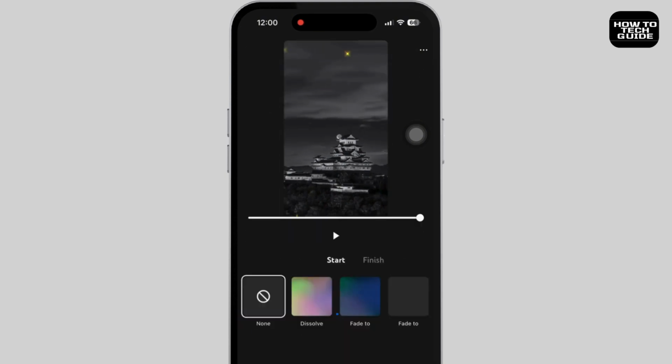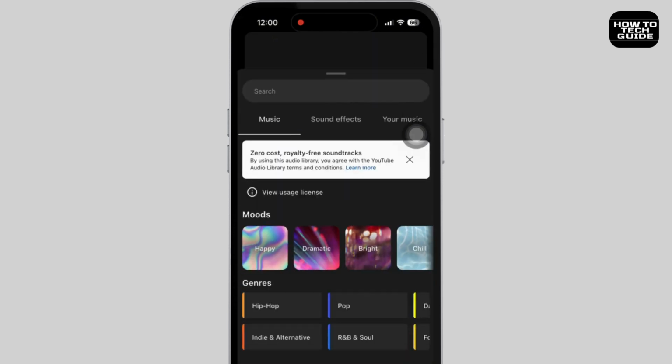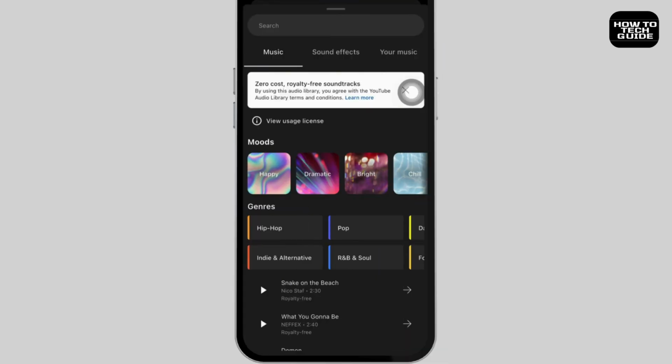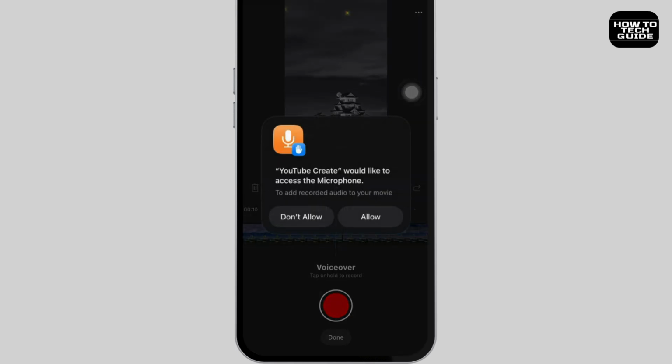To add music or sound effects, tap the sound option to access the YouTube audio library, offering copyright-safe tracks or upload your own music. The Find Beats feature helps you sync your clips with your chosen audio. You can also record voiceovers by tapping voiceover and adjusting the audio in the timeline.